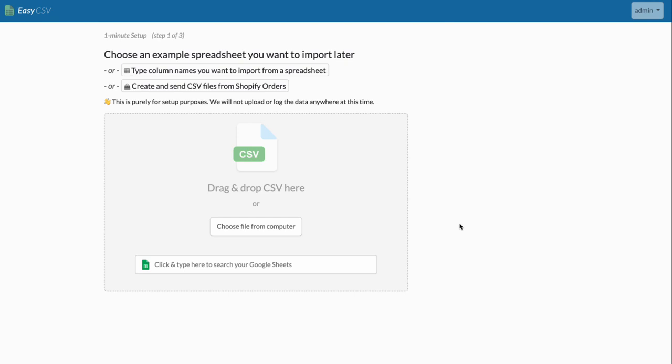So, assuming you already have connected the Easy CSV app in the Shopify store, make sure you go to the Shopify add-ons, plugins area and look for Easy CSV and enable it for your store. We have a free version, so I would recommend that. Then when you come to Easy CSV, you're going to click to create a new import page or import flow, and you're going to land here.